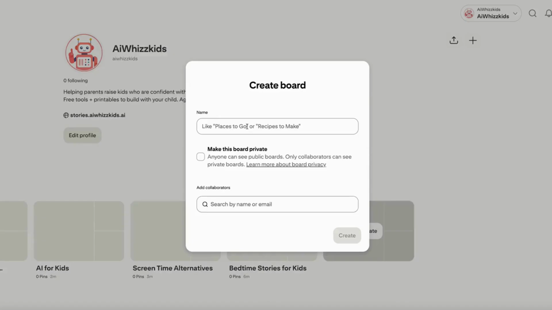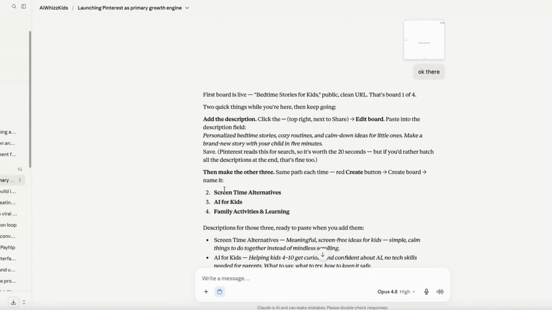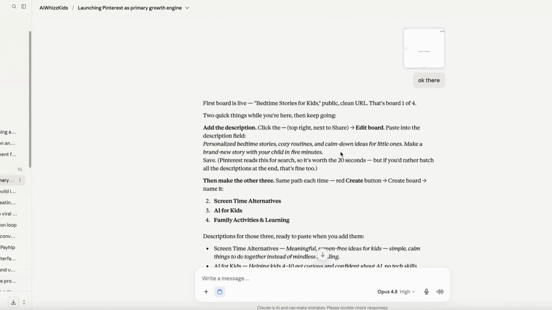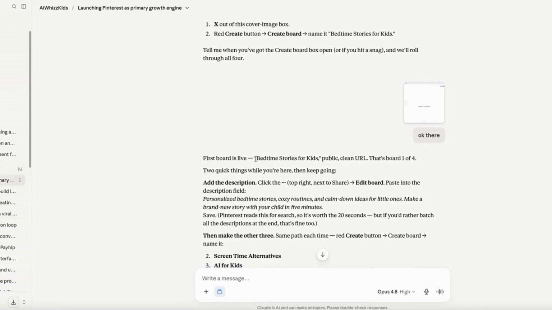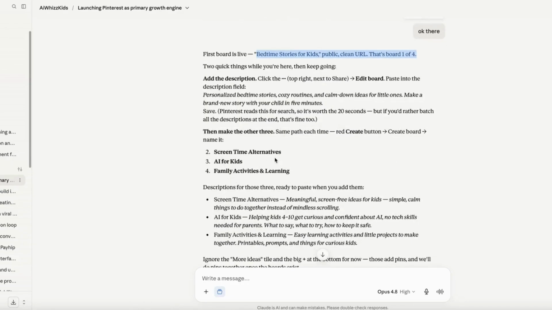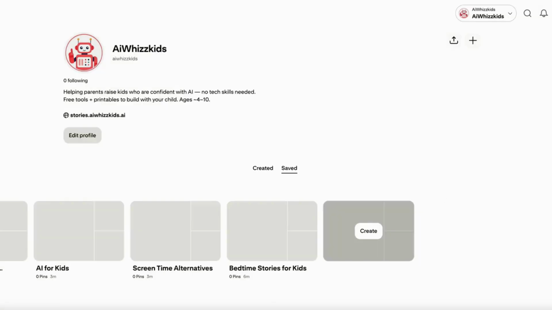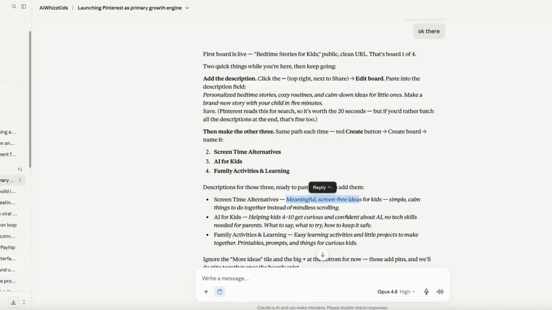And once you hit that, it'll create a board. In this case, I am making 4 boards. Whatever boards mean. I guess one is the bedtime story, and then another one is screen time alternative, AI for kids, family activities and learning, and then there's a little description. So just put it in here, which you see there, and then just create it, and then you will have an area where you can put the description as well.